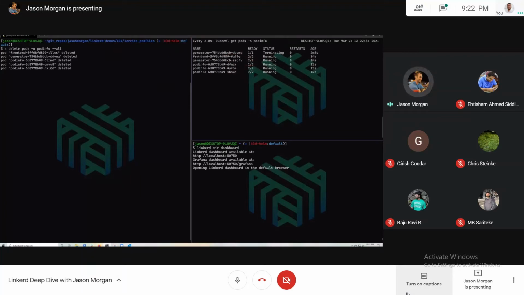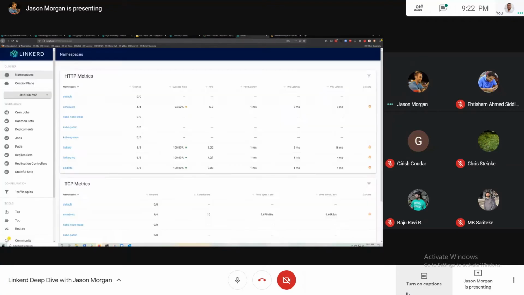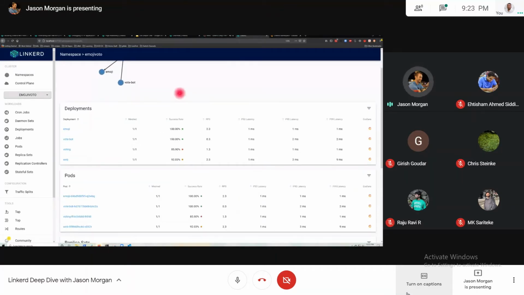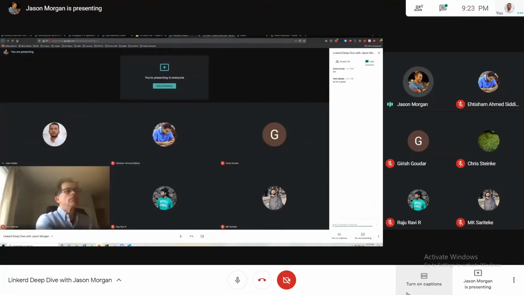Again, going back to our Linkerd dashboard, we can now see some more stuff going on, right? And get some insights into emoji Voto, what our traffic flow looks like. In emoji Voto, I've got 4 components. We can see who's talking to what. We can also see where it's healthy, where it's unhealthy. So emoji and VoteBot are pretty happy, but voting and web are having some failures. And we're going to dig in and figure out why in a minute.